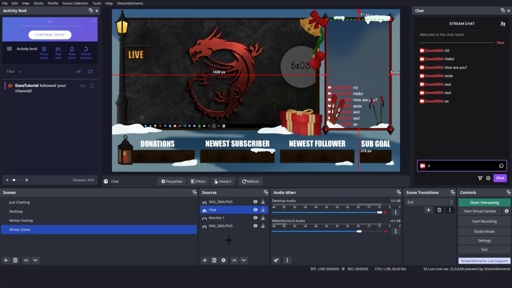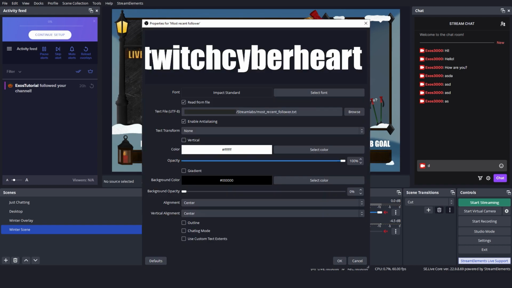In OBS you can now include these statistics as follows. Since I haven't received any subs or donations on my Twitch channel yet, I will show you how to do it using the followers as an example. Go to the plus icon and create a new text source. Select Read from Files and look for the appropriate file, in this case, most recent follower. Now adjust the font. I choose the impact font and you are done.